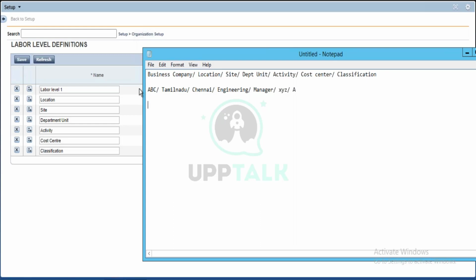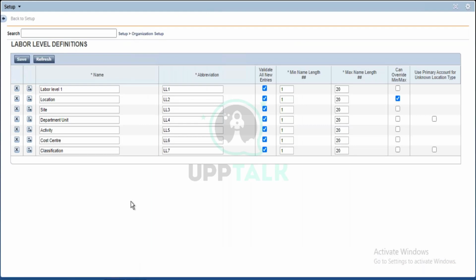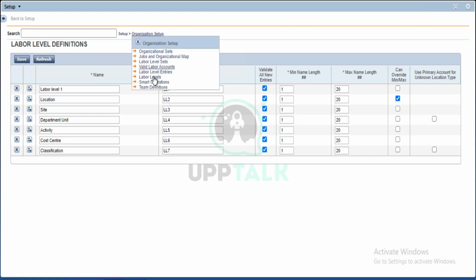So how my hours will get sent is: my name, Nitya, has earned under cost center XYZ. She's earned 30 hours for this week. This is how the information will get sent to the payroll. Go ahead and create labor levels, and you can test it. So this is the first part.